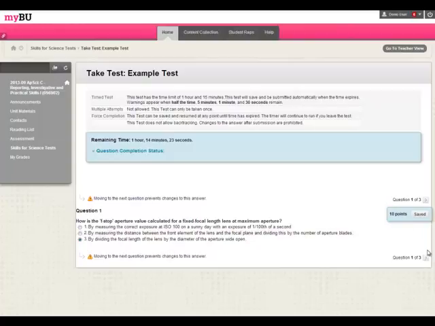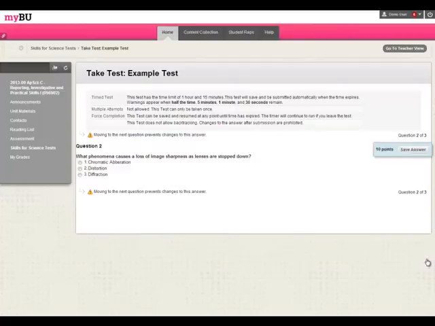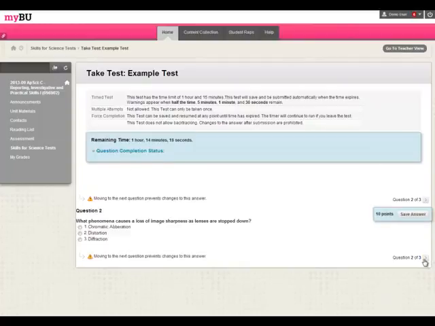Some tests will show all of the questions in one list, in which case you merely scroll down the page to proceed to the next one. But in this example, each question is being shown individually. To move on to the next question, I can click on the arrow pointing to the right, and this will take me to the next question.